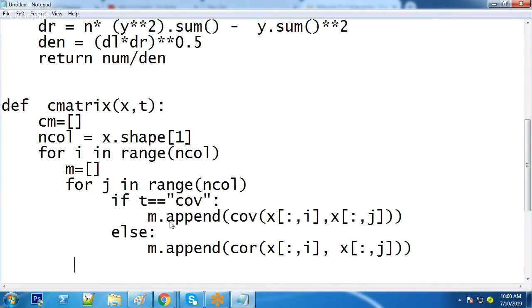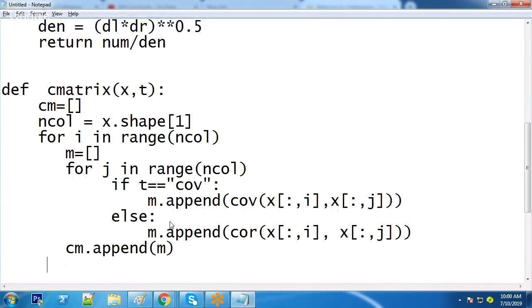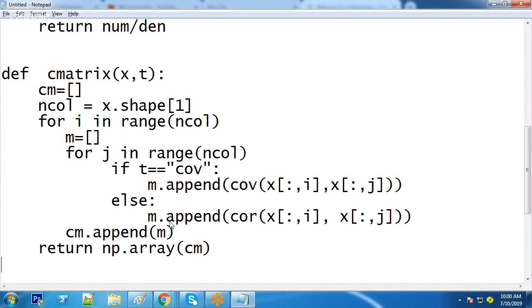After completion of this for loop, your m is ready, whether it is a correlation or covariance. This m value I am appending to the main matrix, cm dot append. But cm is a normal list, and we need a numpy array. Final return np dot array of cm. That's it. Got it? Now observe this code.